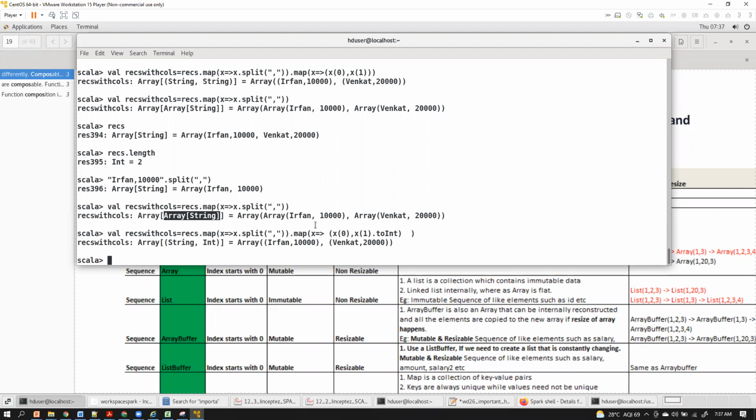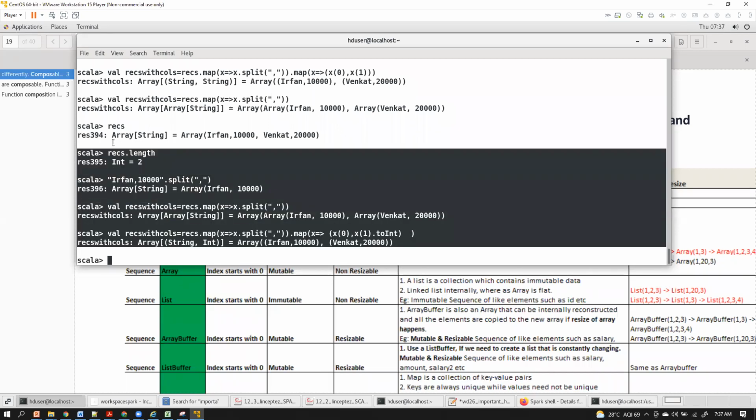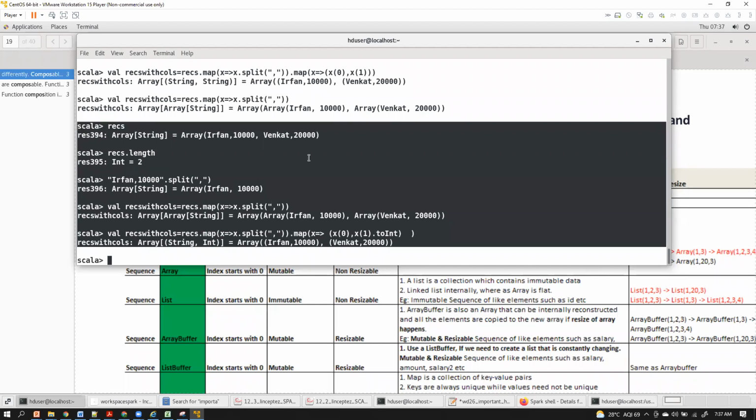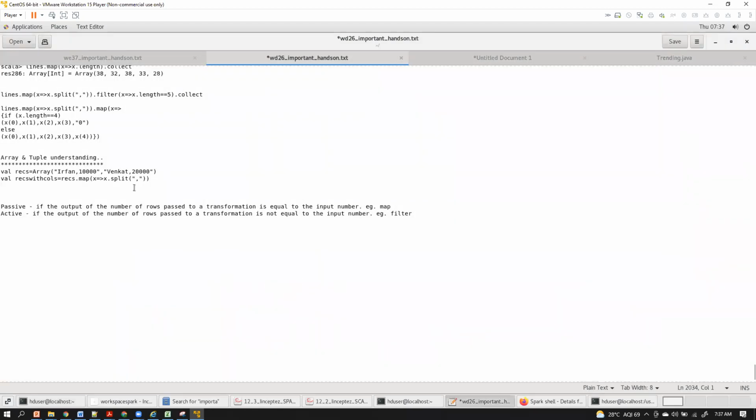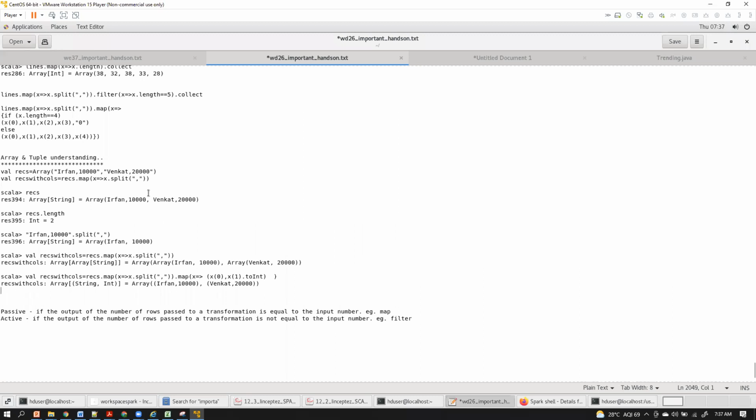Now I'm going to say array of tuples, not array of string. I'm converting this array of string into tuple. At minimum, this one you guys have to know. Leave the rest of it, forget about the rest, and just try to understand this. This is a data structure.